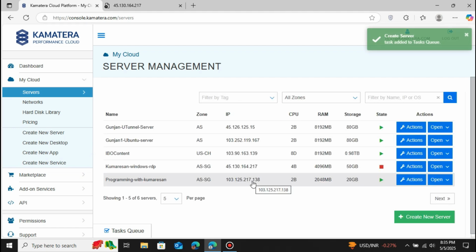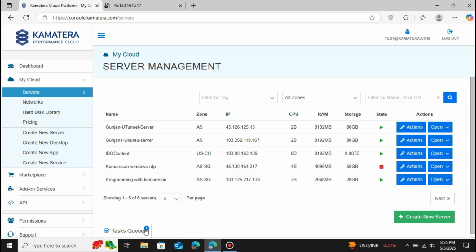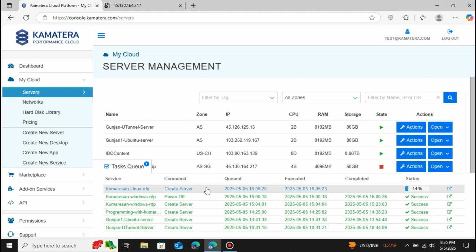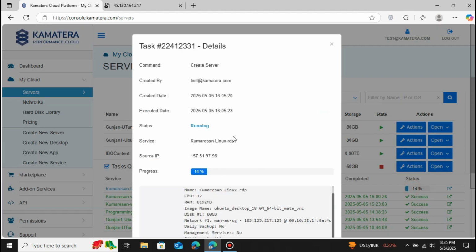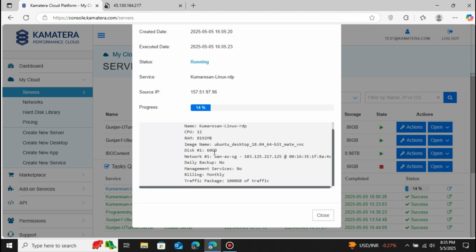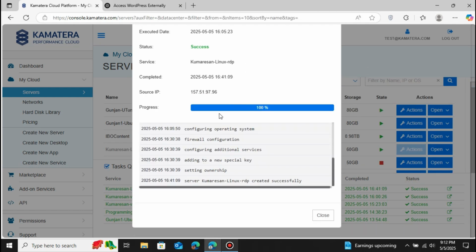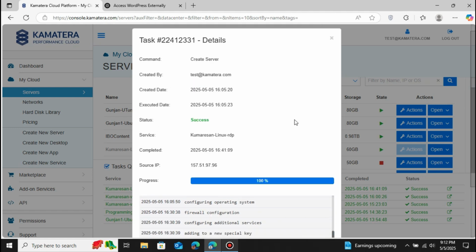Let me open up the task queue now. It is located at the bottom. Here you can see our Linux RDP is running, and you can see the logs here. So just give it a few minutes. Once it is enabled, we are good to go. Now our Linux RDP has been created successfully. Let me close this now.